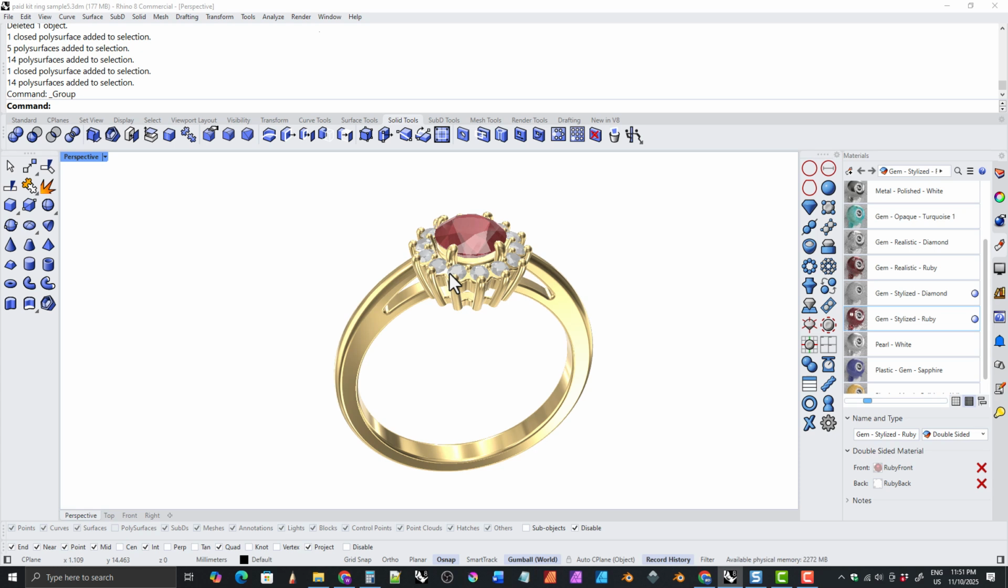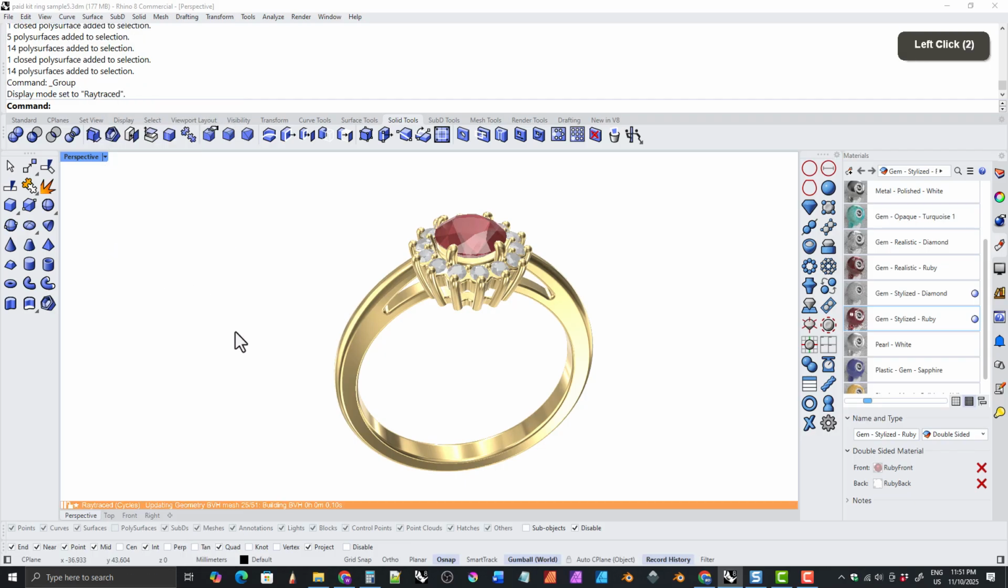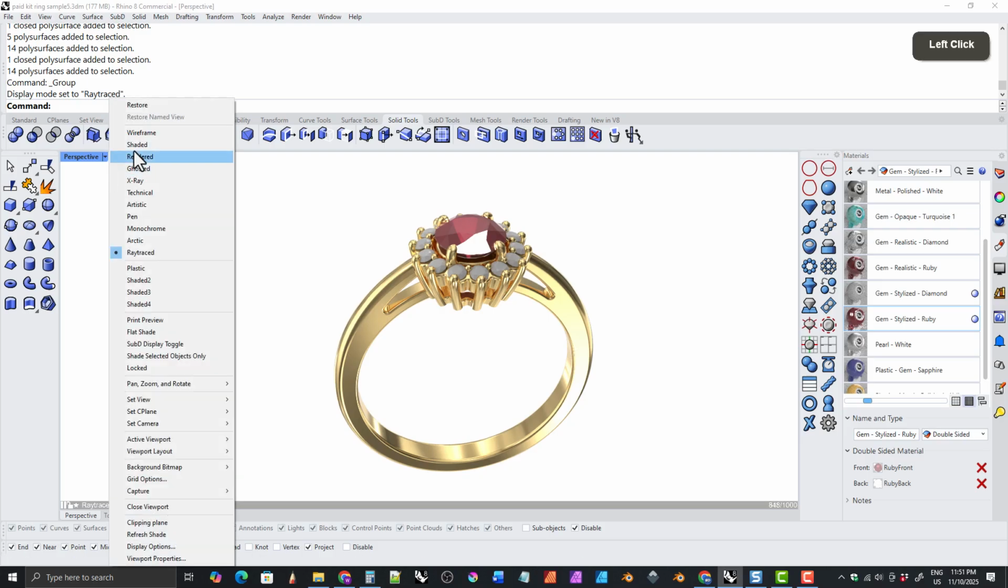So like I said, this is rendered mode, and even though it's called rendered, it's a very stylized kind of rendering anyway. And while we're here, we'll show you ray traced. Okay, so we'll click on here and click on ray traced. So ray traced is a realistic rendering effect, and my stylized gems do not work well in ray traced. Now ray trace is also much harder on my computer. I'm going to go ahead and get back into rendered.